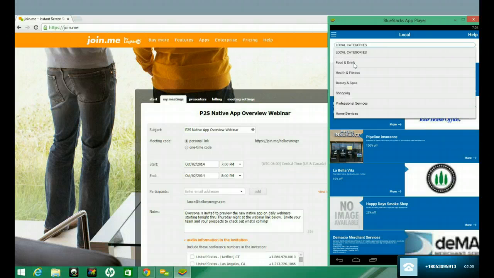And in this case, the categories, you're going to be able to sort these local merchants by our food and drink, health and fitness, beauty and spa, shopping, professional services, and home services. So you'll be able to sort through the hundreds of different merchants and offers in the local categories with that drop-down menu there. So that's something that's a little bit new from the last overview that we gave you guys here.